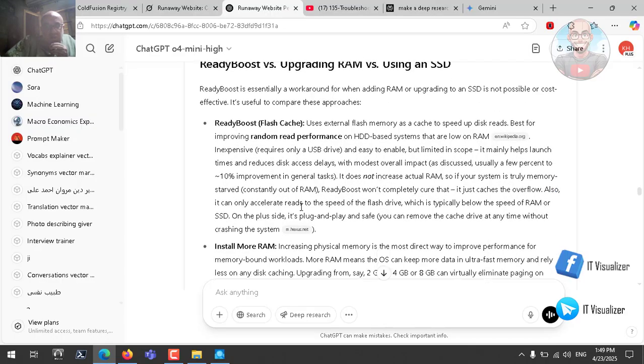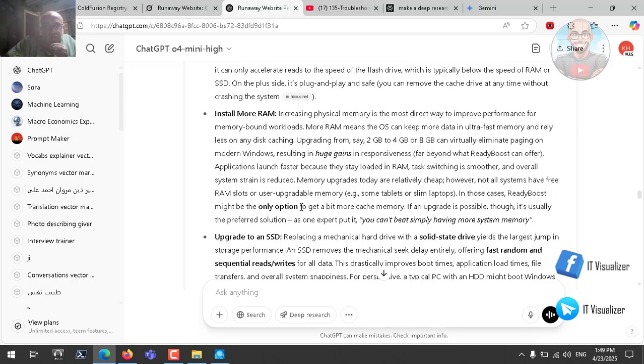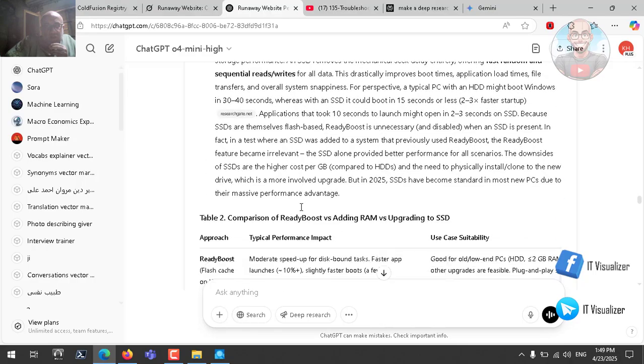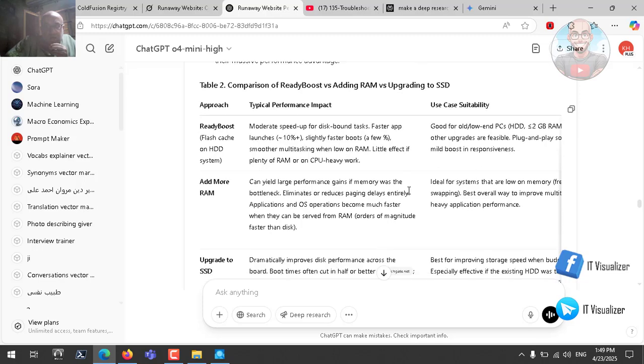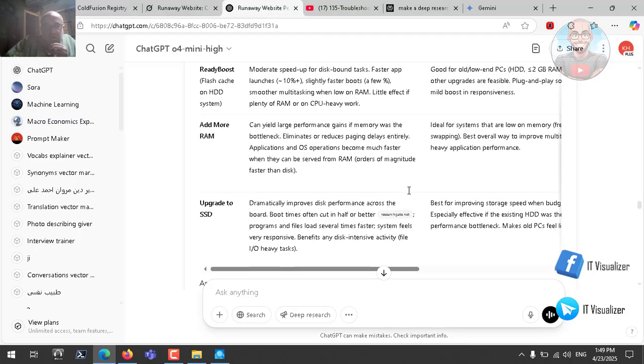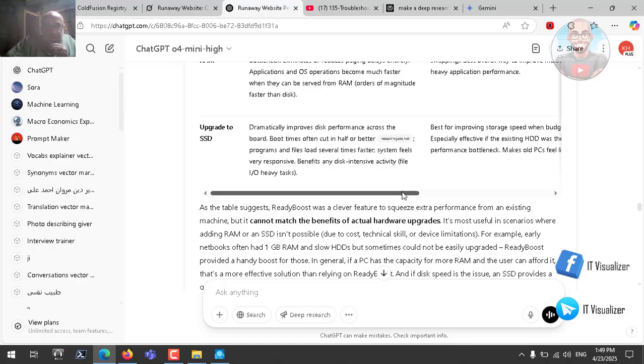But let's continue. ReadyBoost file cache, install memory, upgrade to SSD. Okay, comparison. So we see ReadyBoost, typical performance, use case. Okay, idle, upgrade to SSD. Okay, I think this table suggests ReadyBoost was a clever feature to squeeze extra performance out of an existing machine, but it cannot match the benefits of actual hardware upgrades. The most useful scenarios are where adding RAM or SSD isn't possible due to cost, technical skill, or device limitation. Okay, that seems to be good.